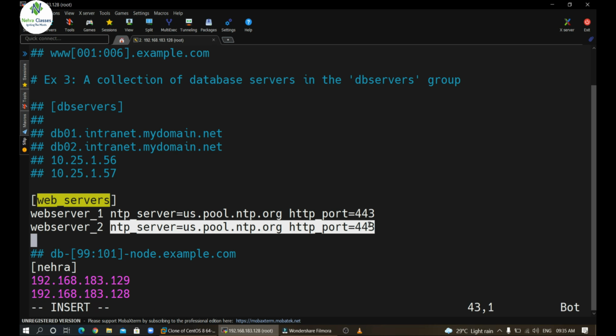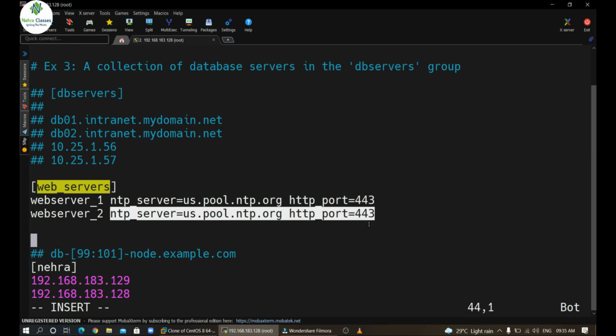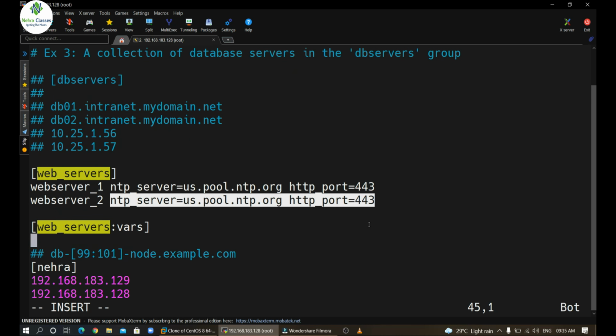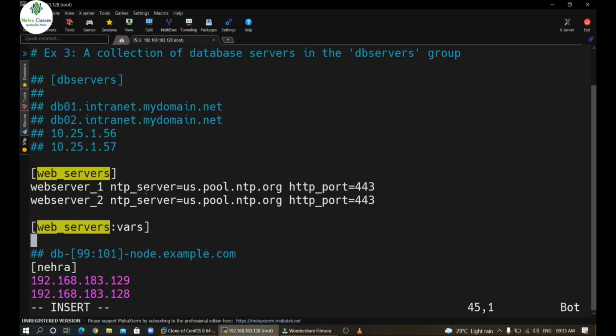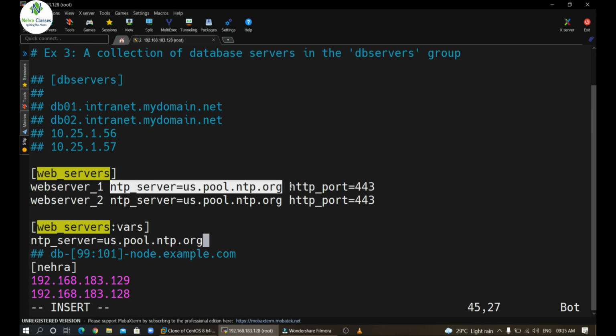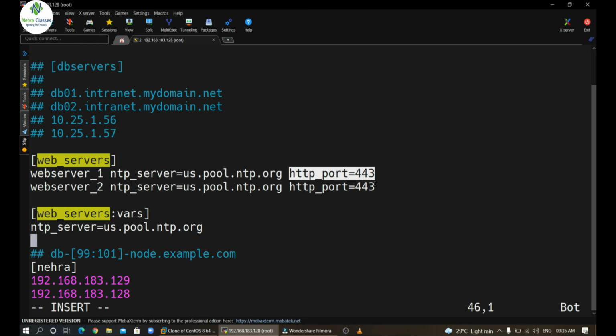Let me show you. We will go into insert mode, and there we will create one more group with the same name. So we can write web_servers, and here we will use a colon, and we can use variables. For that we can write vars, and after that in the next line we can define the common attributes like the NTP server. So we can mention the NTP server there, and we can mention the port as well in the next line like this. And there is no need to use these attributes in the group details, so we can remove them from the original group.